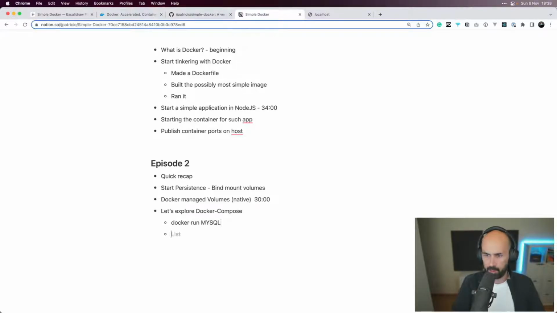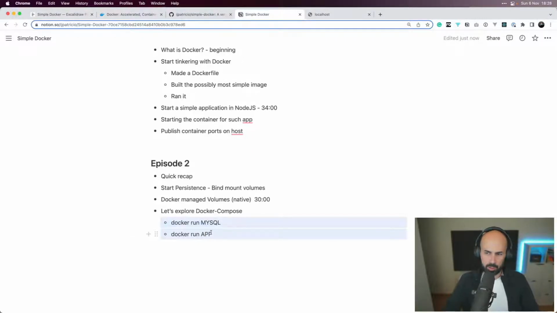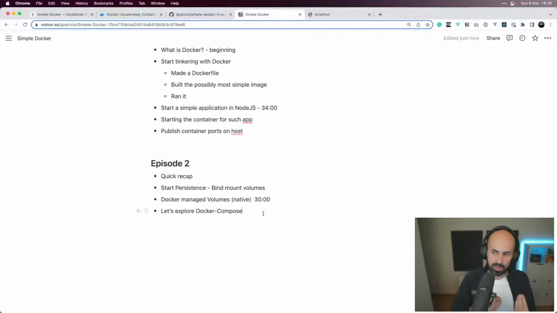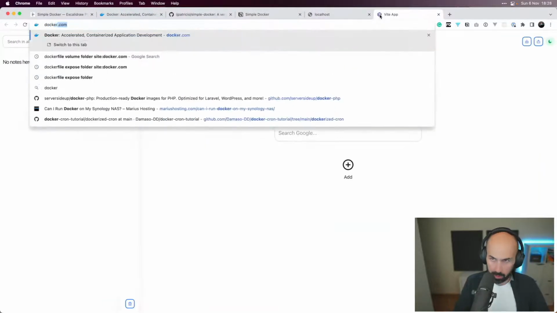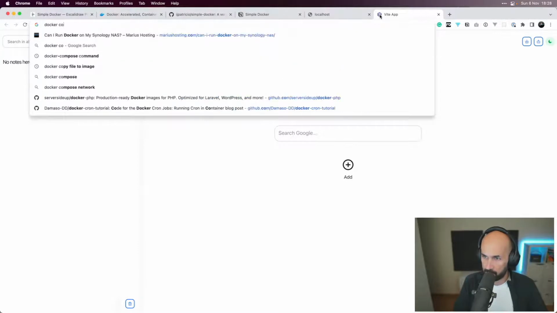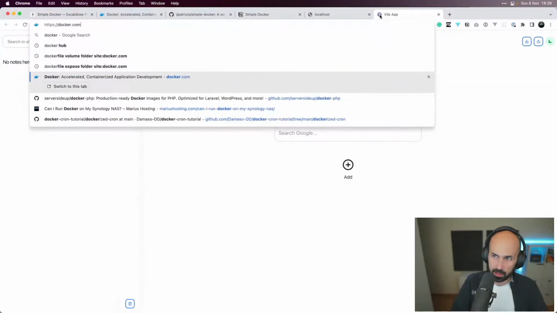MySQL, for example. This is pseudocode, of course, and docker run my application and so on. So this would be lots of work to type or to manage in script files and whatnot. So we can make compositions of infrastructure and commands that we want to run in a convenient Docker compose file. And it's now native inside Docker distribution.